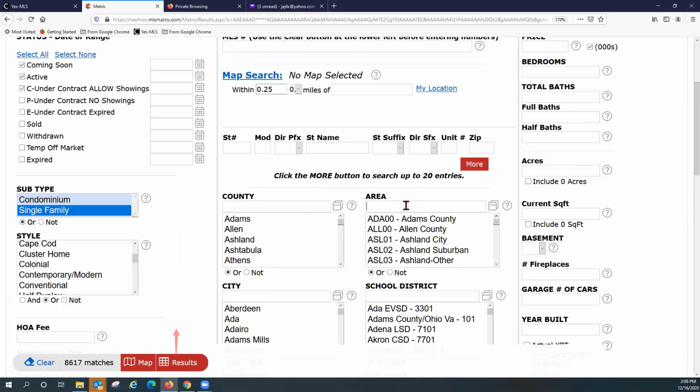I have a client who's interested in looking in a couple different areas. If I know the code, I can type them here. So for instance, I know they're interested in Strongsville, and they're also interested in Solon. If I don't want to have to scroll through that list, as you can tell, they're not alphabetical. These are in a geographic sort.